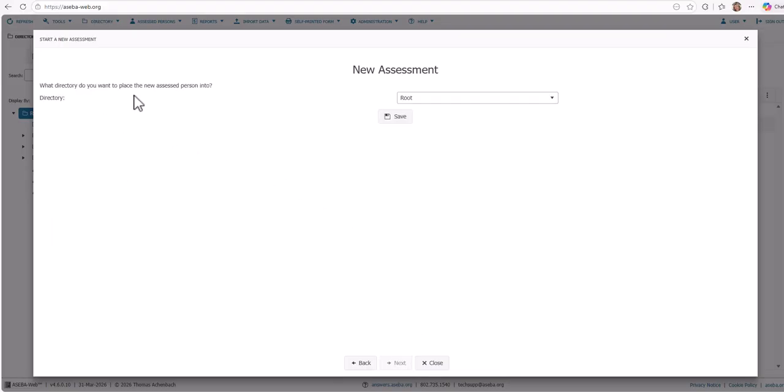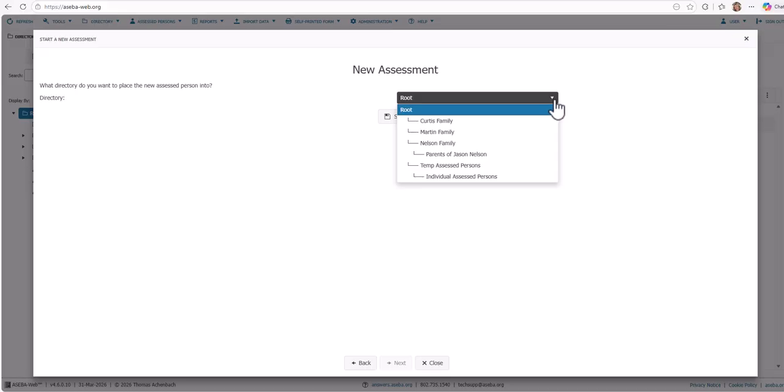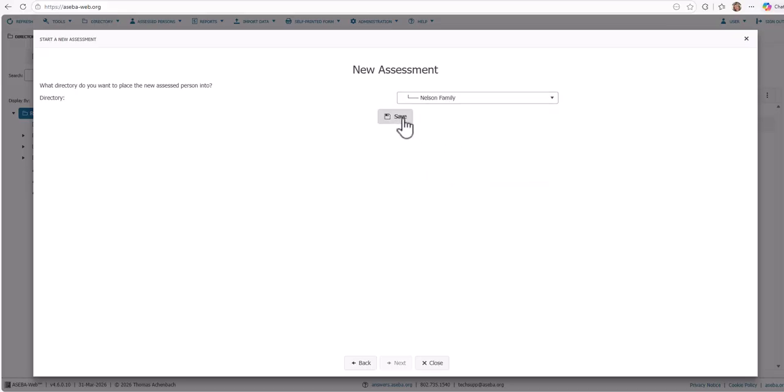What directory do you want to place the new assessed person into? So if you did not create any directories ahead of time, you will choose root because that is the top directory that's already there. Since I already have a Nelson family directory, I am going to choose that and click save.